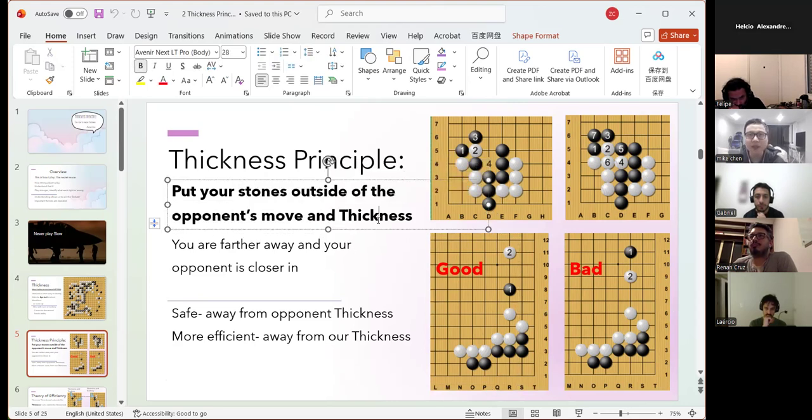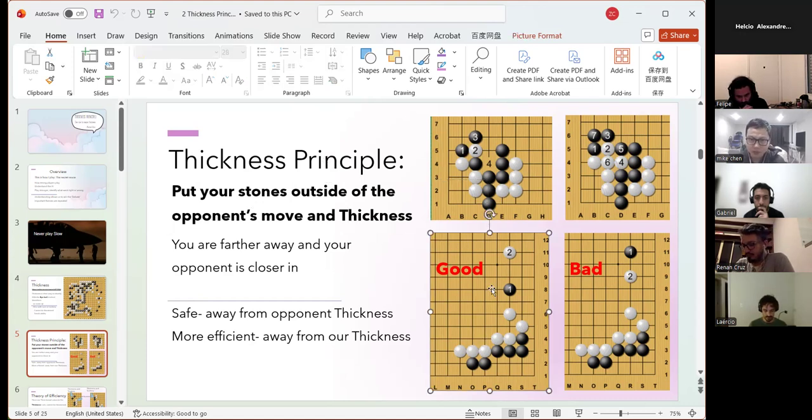And yes, of course, that rule 100% complies and is in agreement with our rule here. And the important thing to remember is that it's thickness; it's not your thickness, it's not your opponent's thickness, it's both. So you play the same way, whether it's your own thickness or your opponent's thickness, you play on the outside. So therefore, white has a very good strong group over here on the bottom corner. So 1 and 2 is good for white.